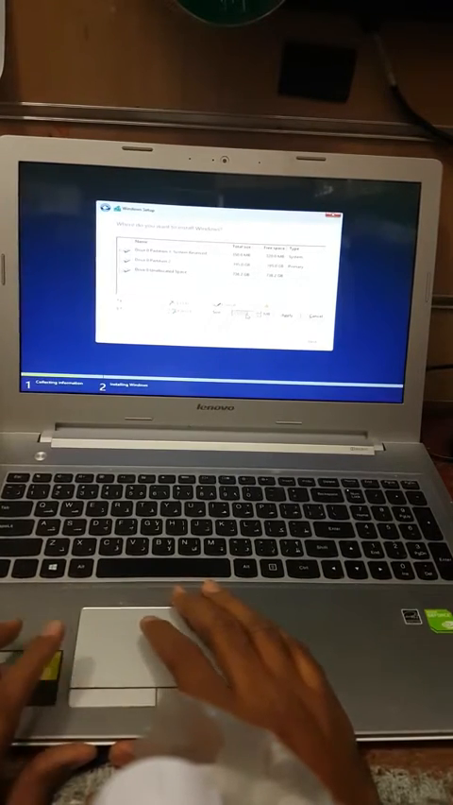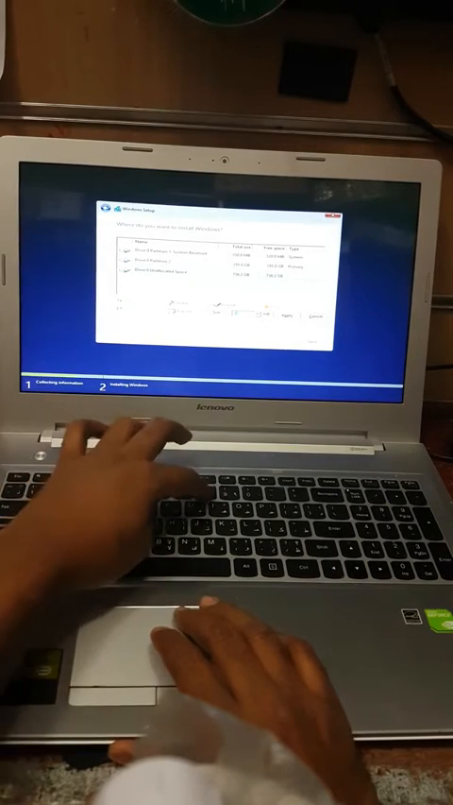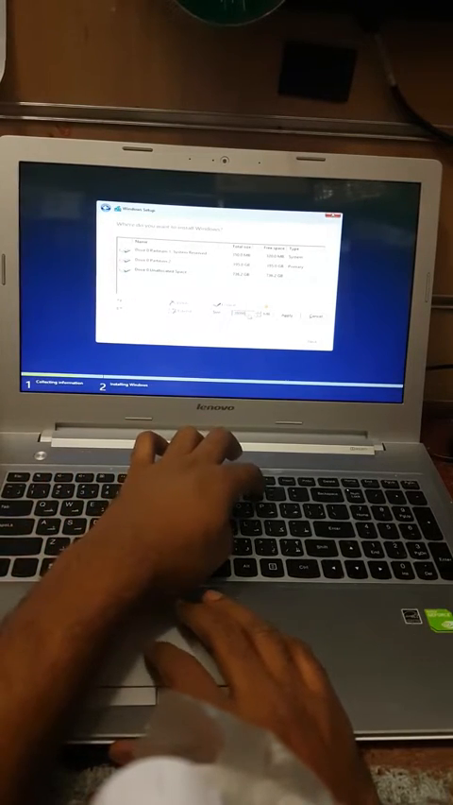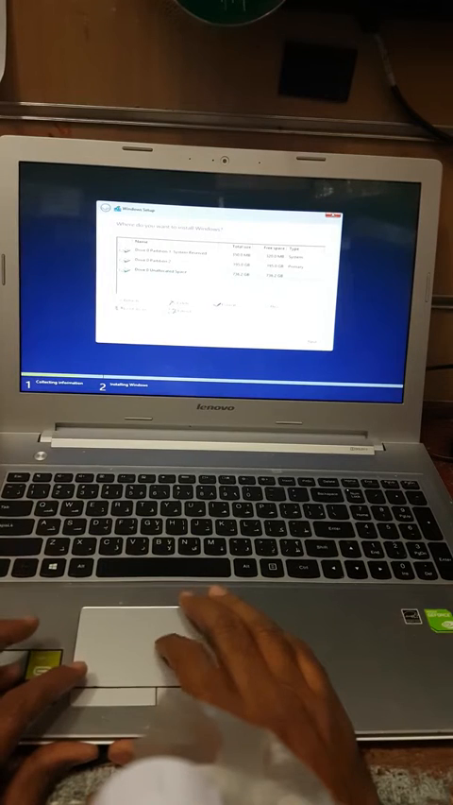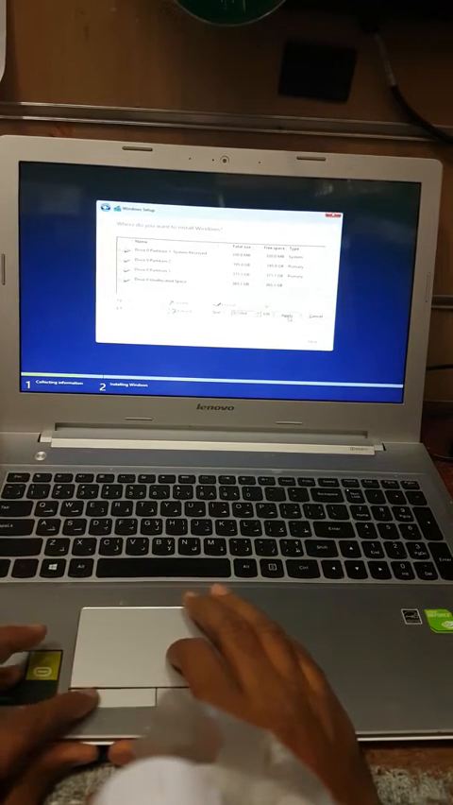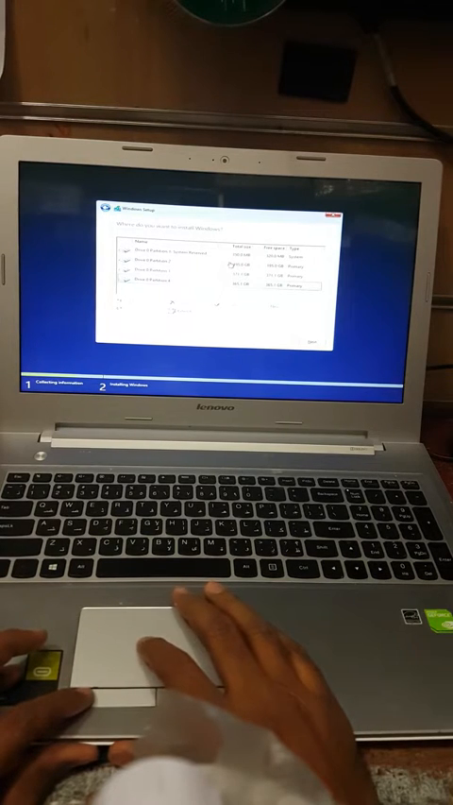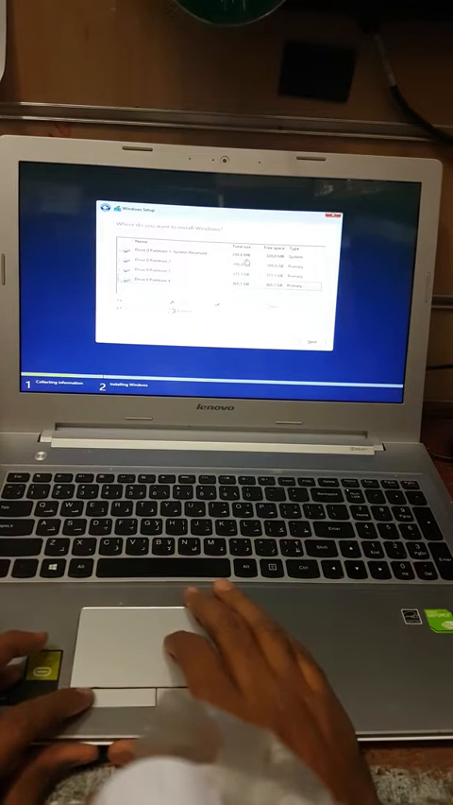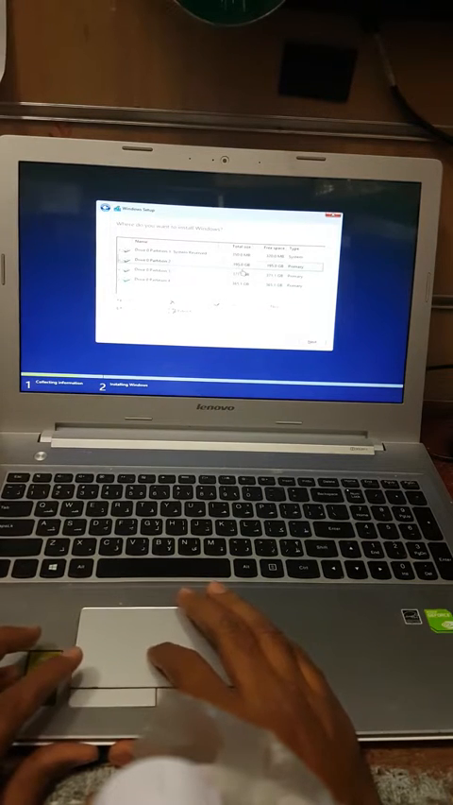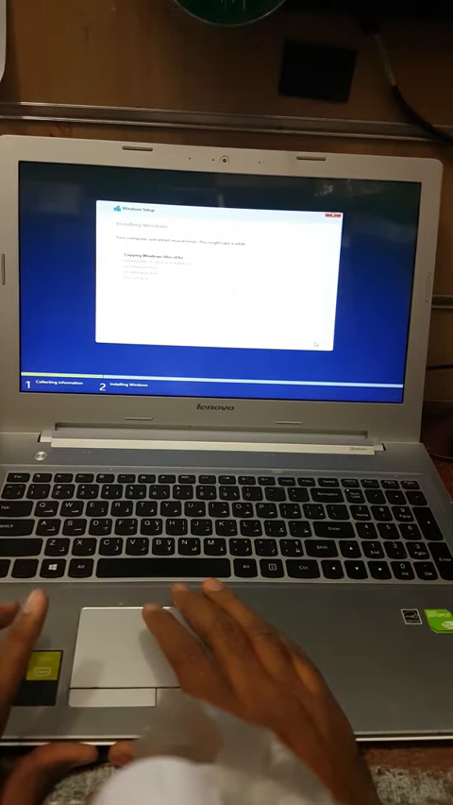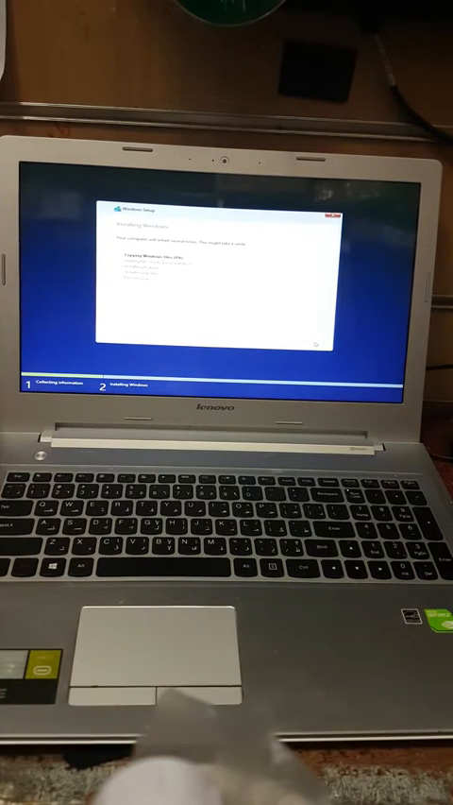Then make another partition, 380 GB, and apply, then another partition, apply. Then I have to go to partition number 2. You see, the first is 350 MB, then below it 195 GB. I have to select this one and go to next. Now I need to wait until the setup finishes.